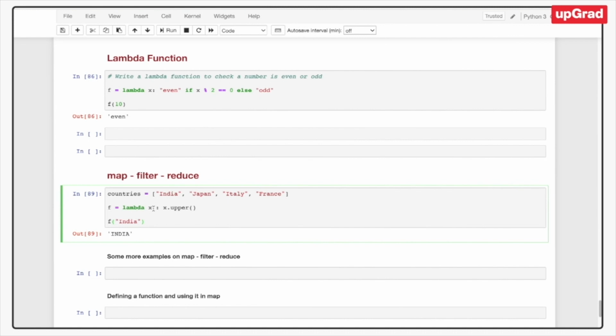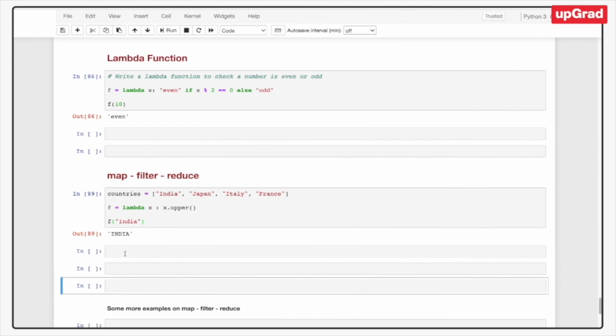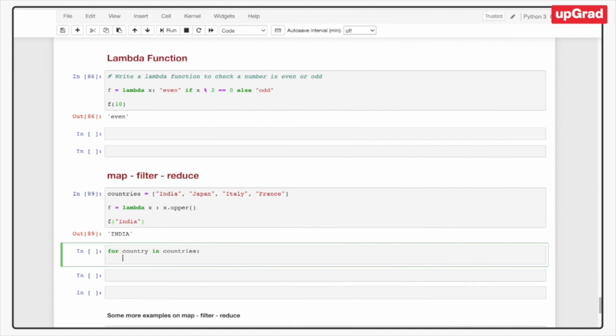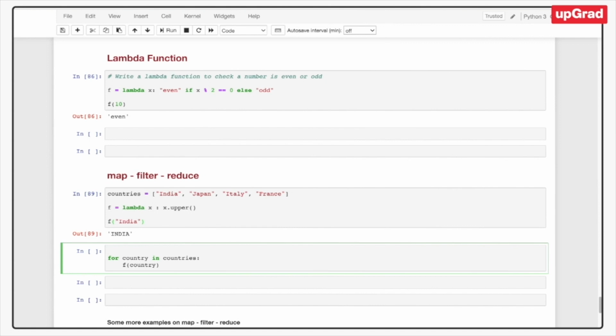Well, one way that we are familiar with is to use the for loop like this, right? Let me just do that, and then you can see how map makes our life easier in that sense. So for country in countries, you can get the name of the country, call the function f, and you can have another list, capital countries. It's an empty list, and you can append the output of this function to that list.